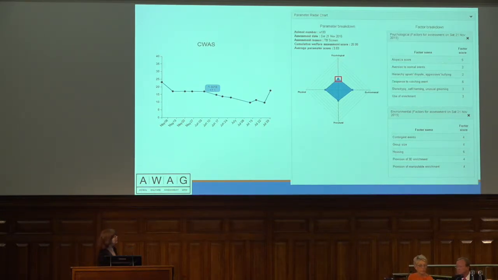So for example, here we've got response to catching events scored 6. So we can go, oh, hang on a minute, that's scored 6. What can we do to improve it? Can we improve the response to catching by, for example, training it using positive reinforcement training rather than lassoing it or something like that? Depends entirely on what you're doing.